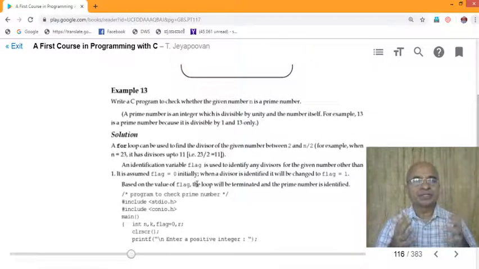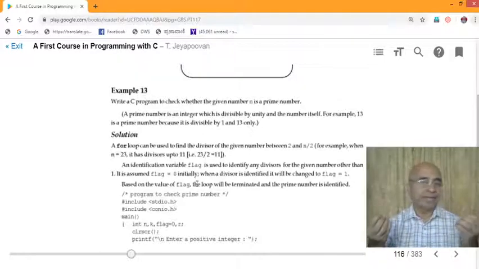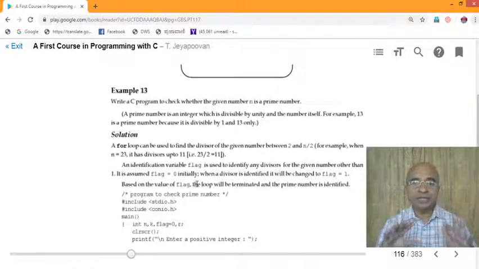Today we discuss how to write a C program to check whether the given number n is a prime number. A prime number, as all of us know, is an integer which is divisible by unity and the number itself. For example, 13 is a prime number because it is divisible by 1 and 13 only.